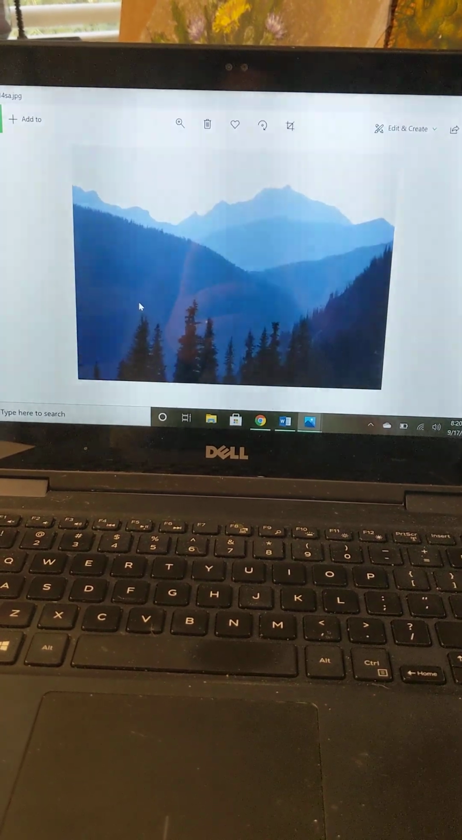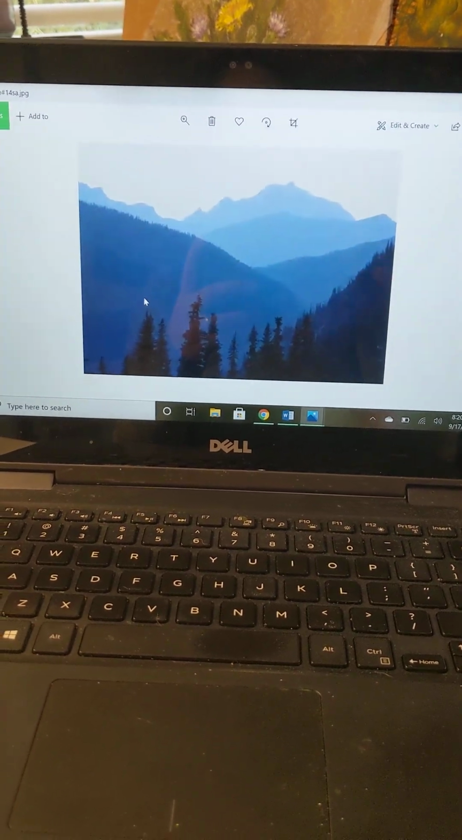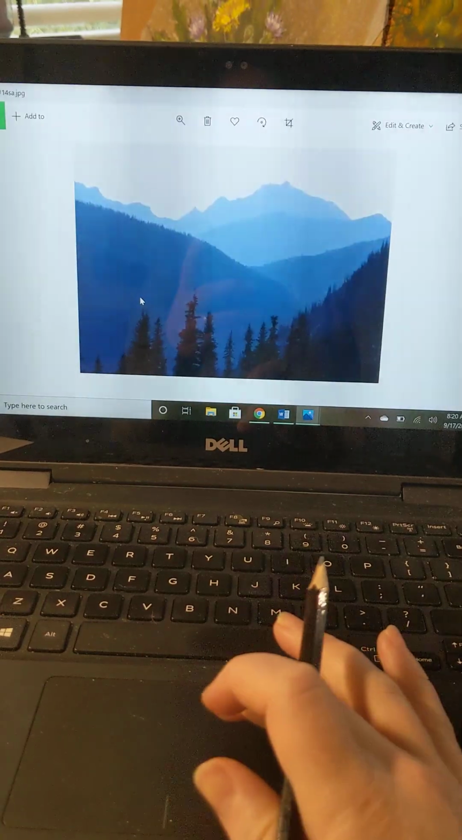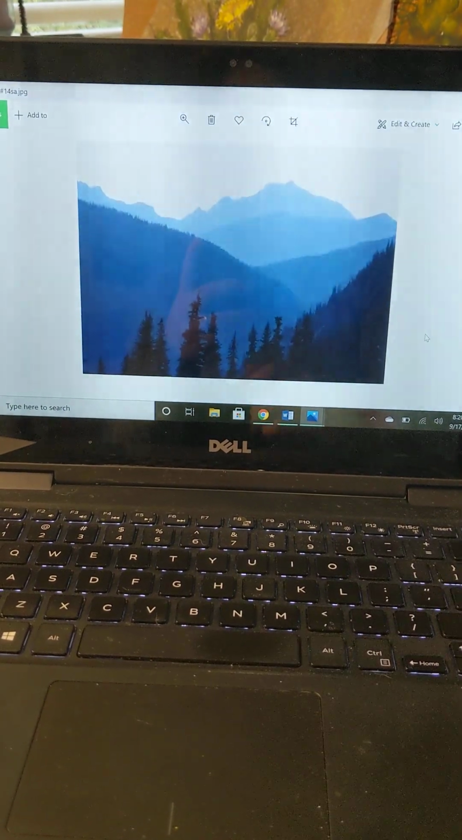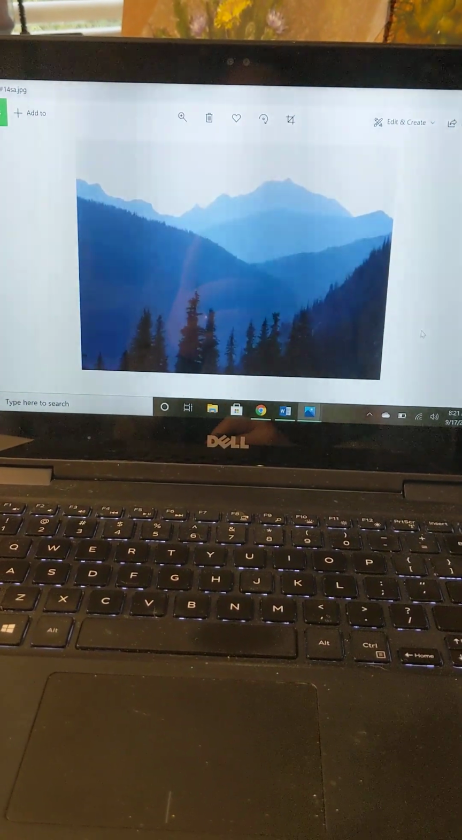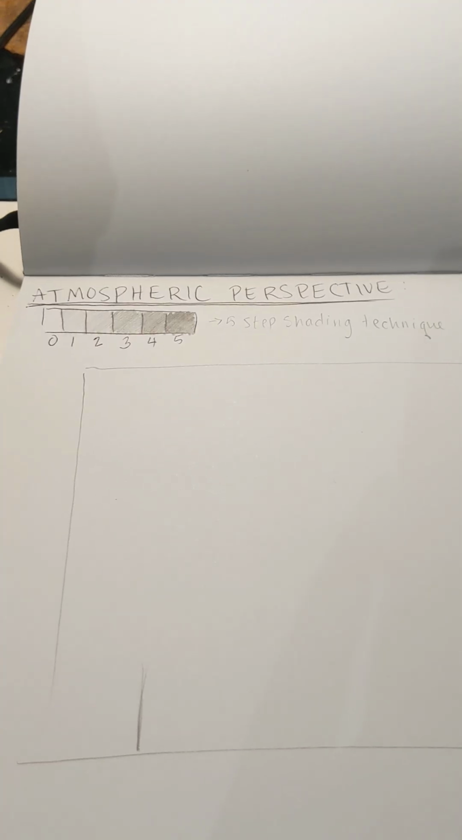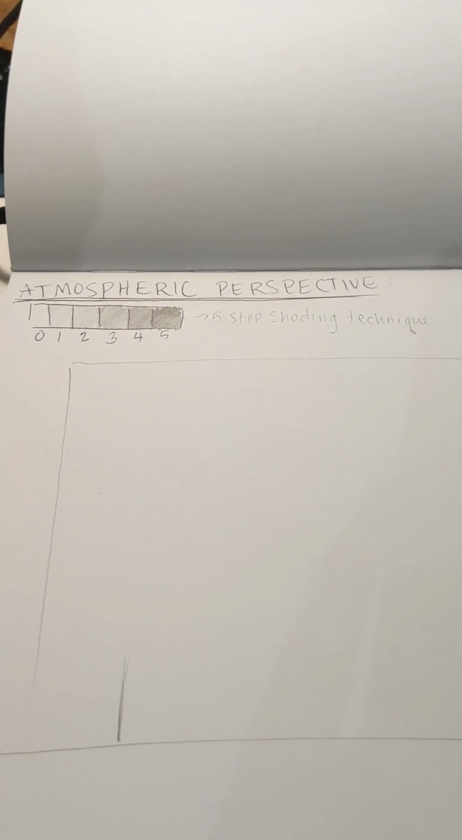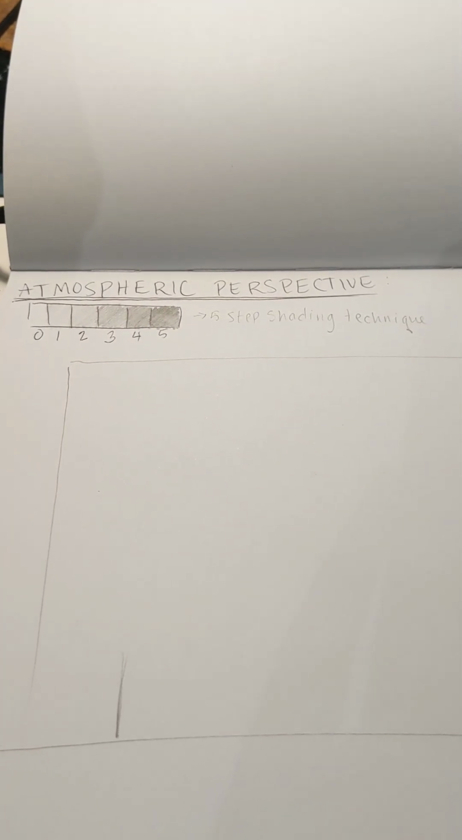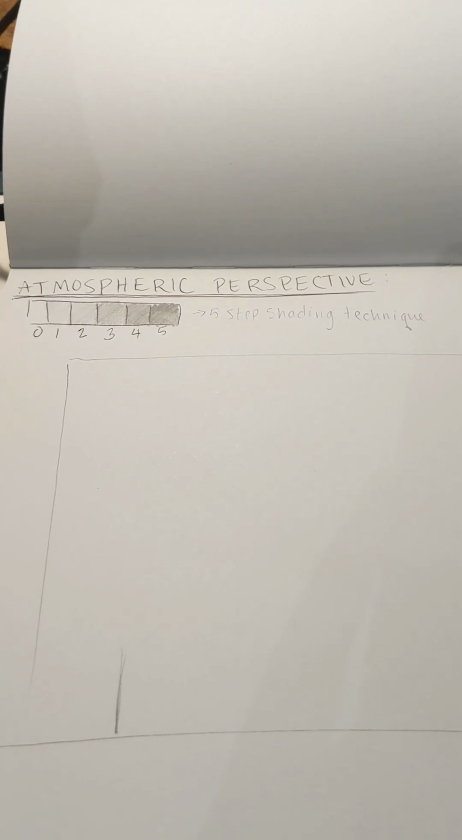All right, welcome everybody. This is going to be a tutorial on atmospheric perspective. So this is a reference that I had found that I'm going to use today to create an atmospheric perspective drawing. Again, I want to remind you that atmospheric perspective is all about creating depth as well as using shading to create that illusion.